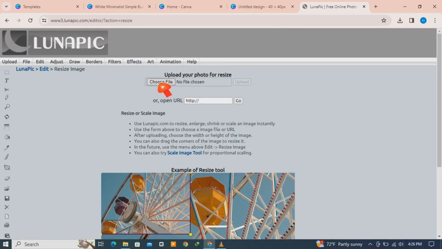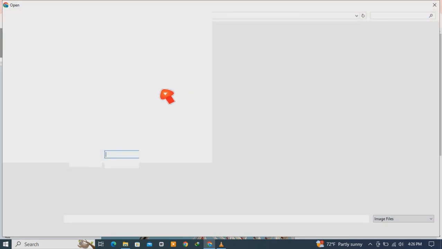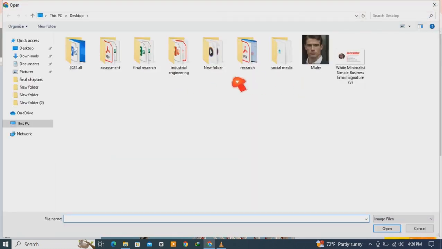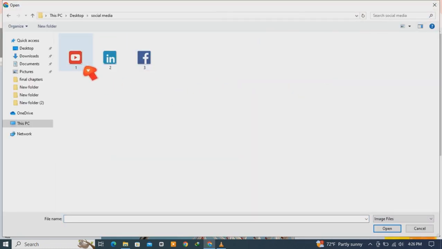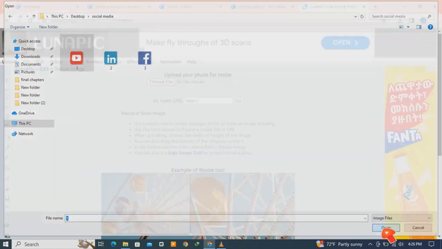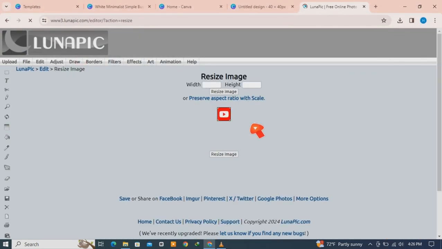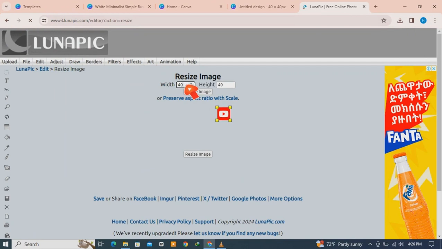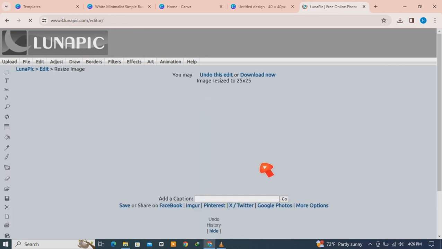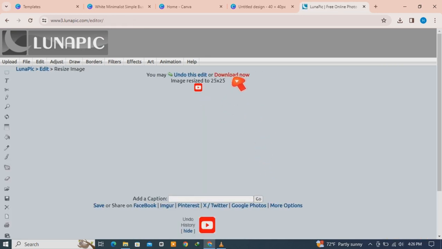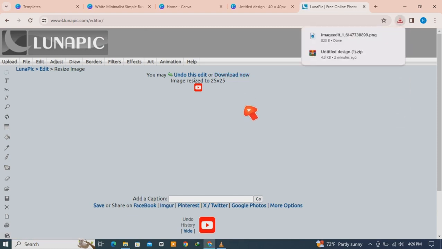Choose file, social media, the first one YouTube, open it. You see now it is 40 by 40. Let us make it 25 by 25. Then after that, resize image, then download it. So it is downloaded here.